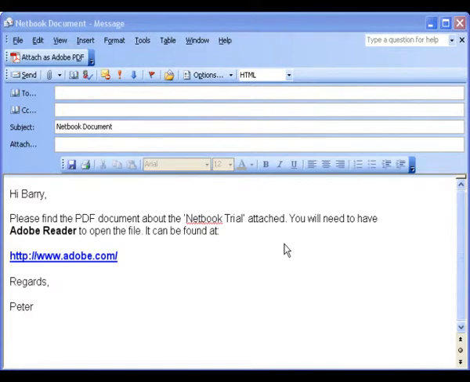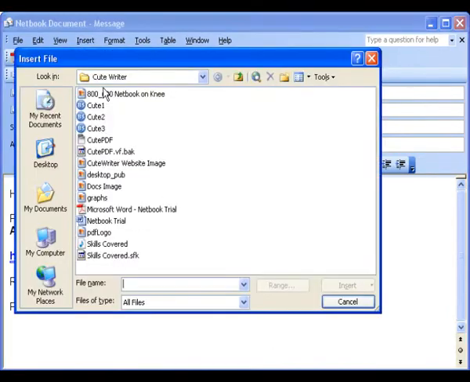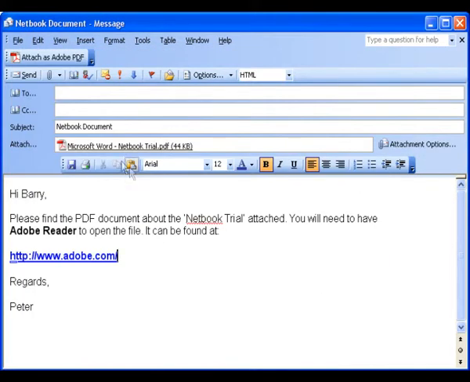Now that we've made our PDF, we're going to attach it to an email message and then make sure that the person receiving the PDF can open it up okay. Now here's my email, and I'll head up to the Insert menu and down to File. I'll then find where my PDF is, there it is with the PDF icon, and click Insert. And there is our PDF now attached to the email.